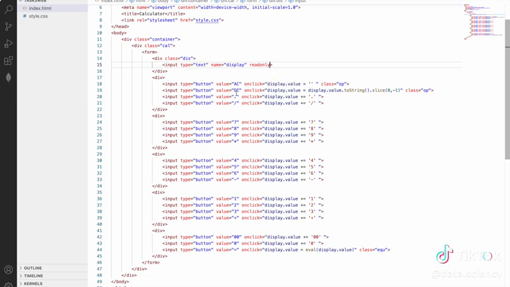Now this DE, what it does is, when you click on it, just the last number that we have added already will be removed, so one number is removed.